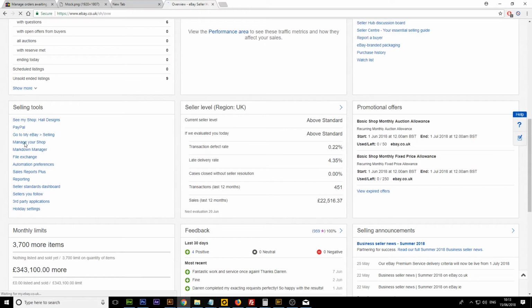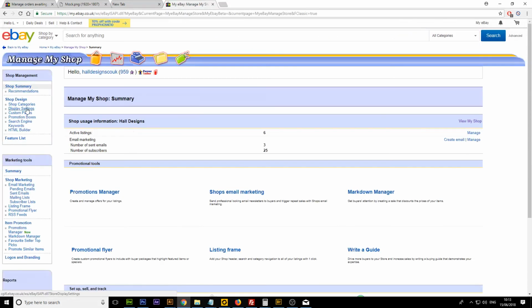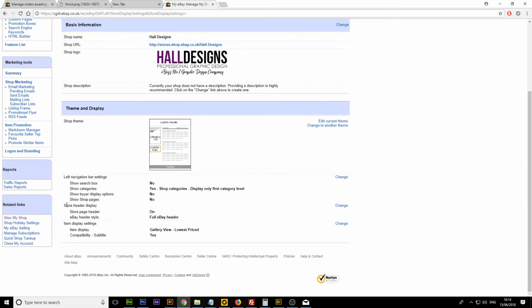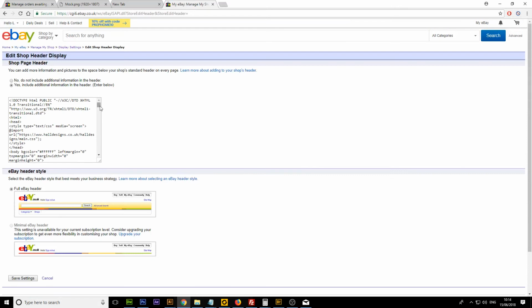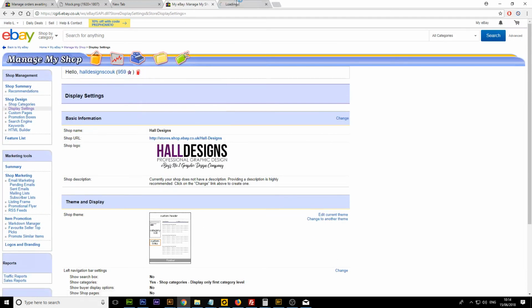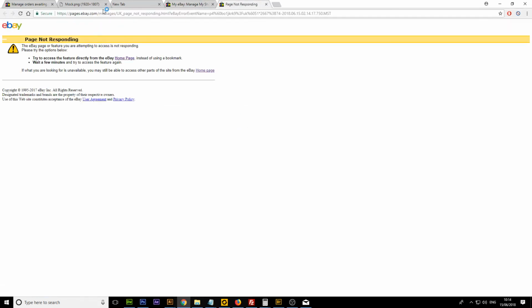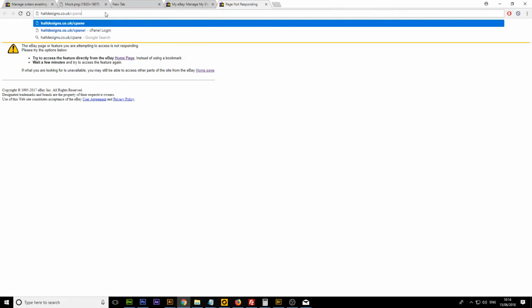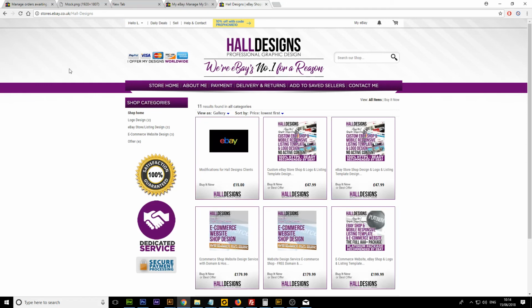There it is. Manage my shop and display settings. This is where we will get access to the shop header. Here we are, store header display. Let's have a look. And this is the code, and in there is the code for, oh, the shop's down. eBay's decided to, brilliant. Alright, let's find a different way to get to my store. Hang on. There we go, it loads up that way.